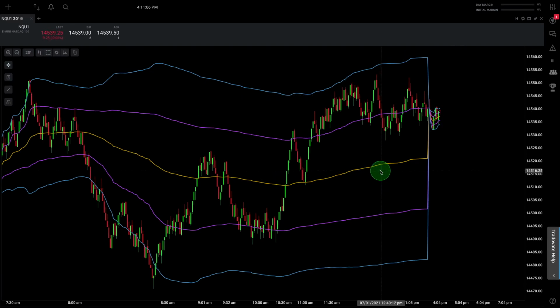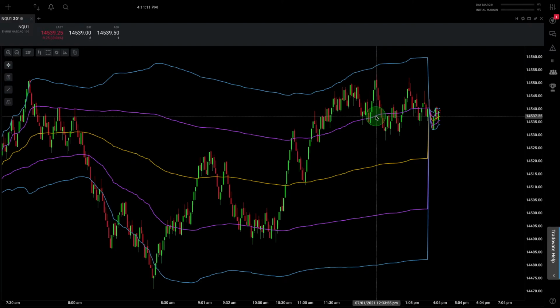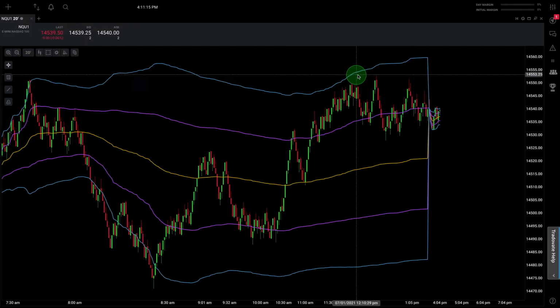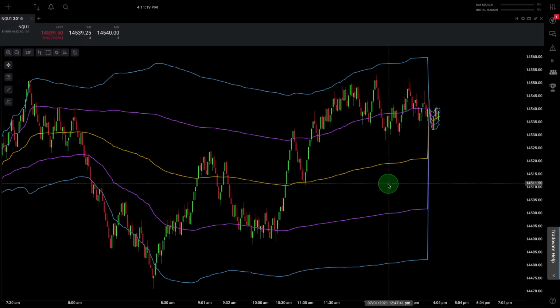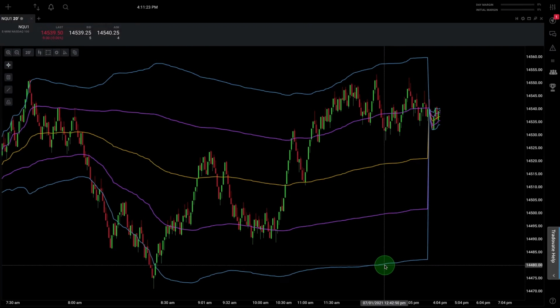You have your VWAP, which is the yellow line, standard deviation 1, which is a purple line, standard deviation 2, which is a blue line. And these lower ones are going to be the opposite. It's going to be -1 standard deviation and -2 standard deviation.